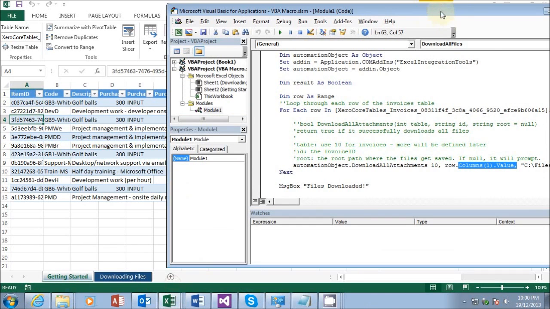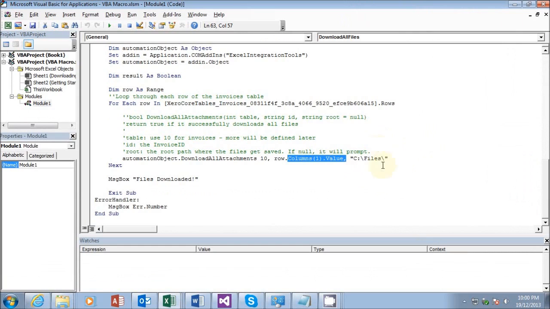And lastly, the final parameter is where are we putting these files, and I'm just putting them to the C directory under files. It will also subcategorize them under a folder of the invoice number for us. And then once it's finished, it'll just say files downloaded. And that's it.